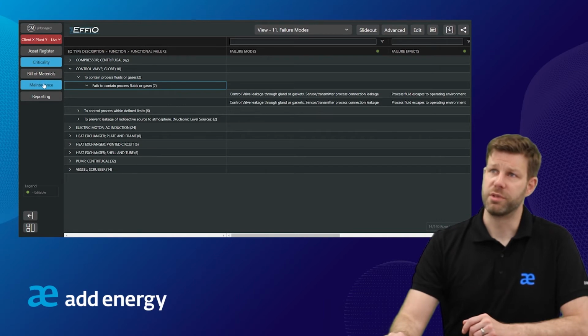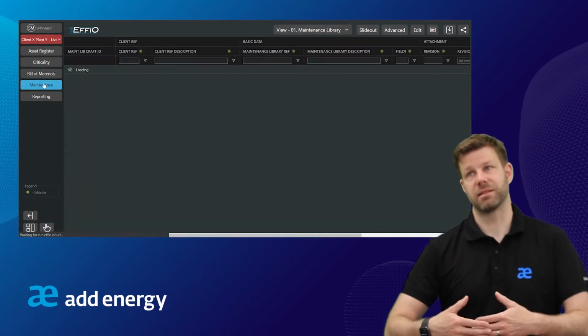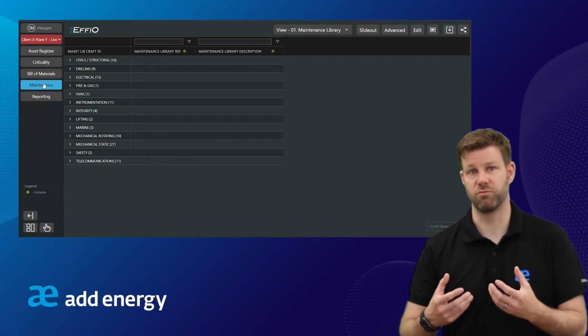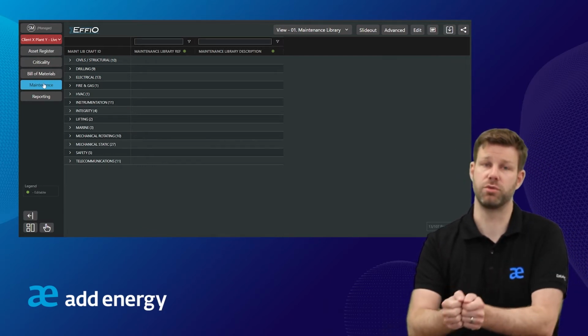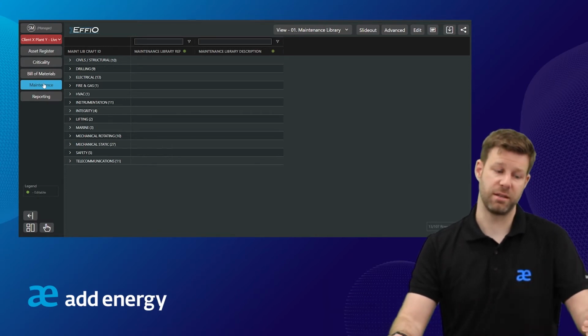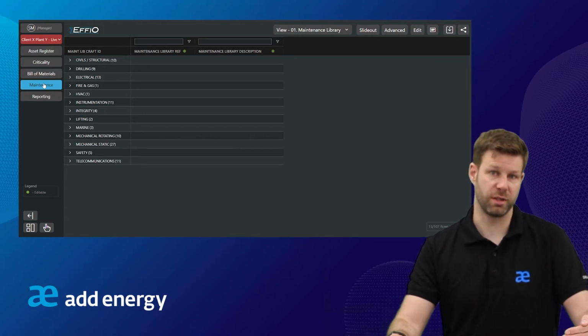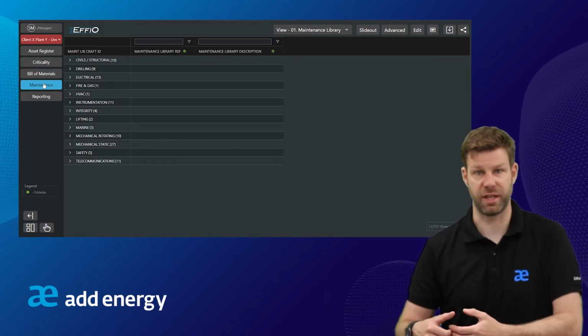What we then move on to is the maintenance. So we've established that the maintenance library and tasks are based on FMEAs, which is great, which means you're actually then doing real tasks that add value to your business. Because again, maintenance is there to be done because it's cheaper than not doing it. So again, maintenance has to justify itself.